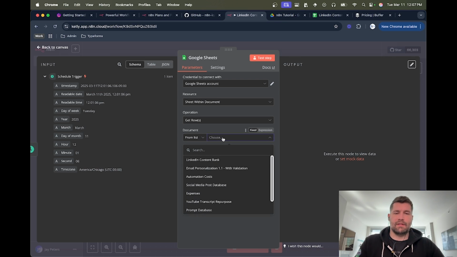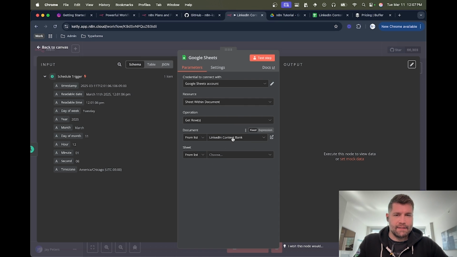So what it's probably going to do is, there we go. Yep, it's going to go and just find all the documents that are already in your Google Drive, and it looks like sorting probably by most recent. So I already created a document called LinkedIn Content Bank. So go ahead and connect to that.